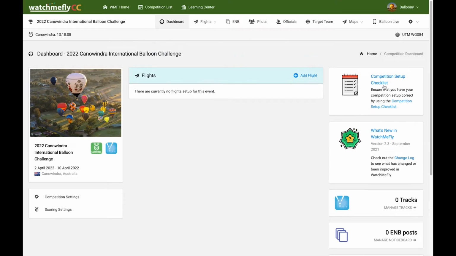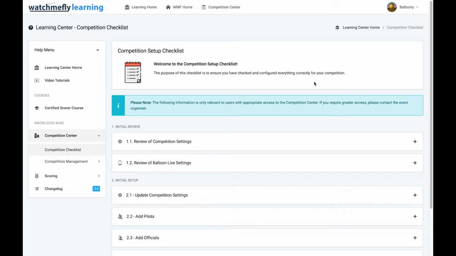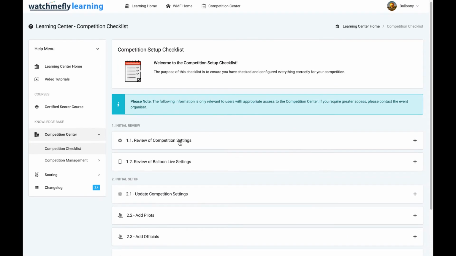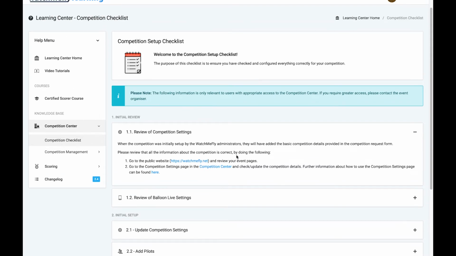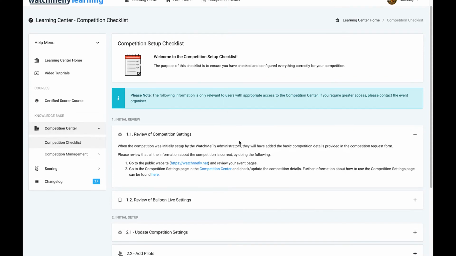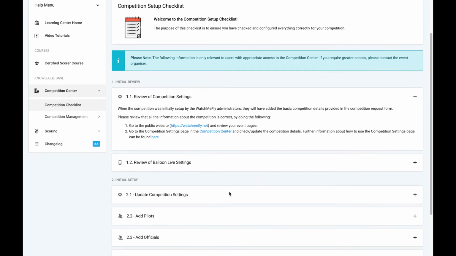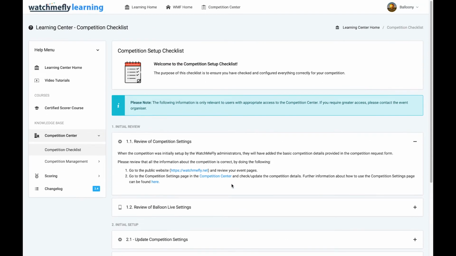But here we're also able to go to the competition setup checklist. If we click on that, that will take us into the Learning Center. And here there are some details about things that you should go through and double check have been set up right. We've set up the event based on the information you've provided, but we want to make sure that you've checked that and everything's set up the way you wish. And we're going to walk through those things now.